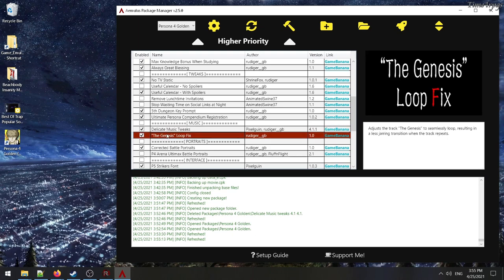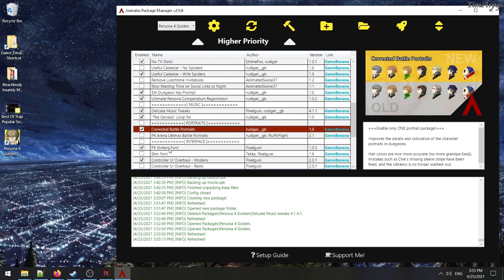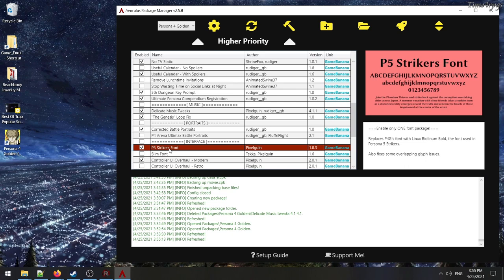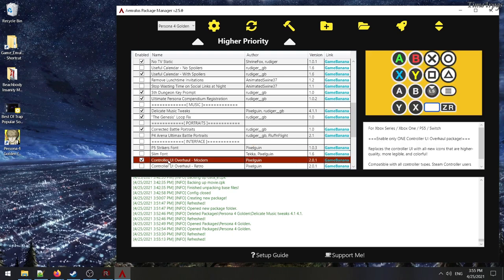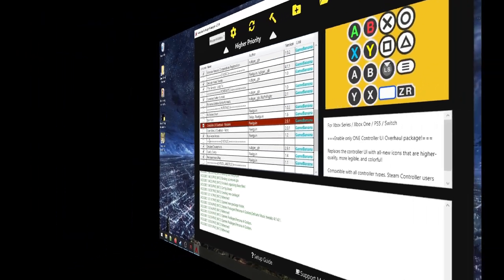Genesis loop fix, adjust a music track, corrected battle portraits, we'll leave that in there. P5 Strikers font. I haven't even played P5 Strikers, so I'll just leave it alone. Turn that off. Controller UI overhaul for modern. Enables only one controller UI overhaul package. Replaces the controller UI with all new icons that are higher quality, more legible, and more colorful. I guess that matters. Doesn't really matter, but I'll leave it on.